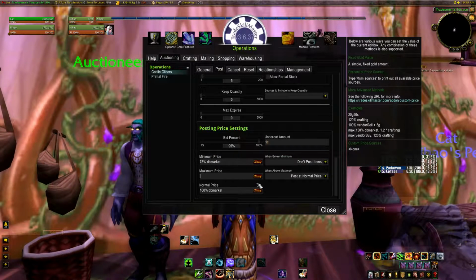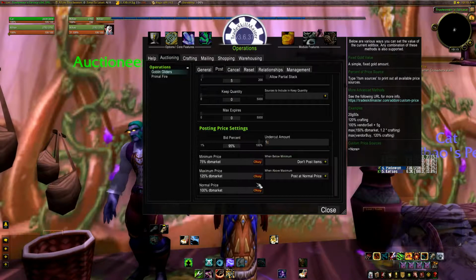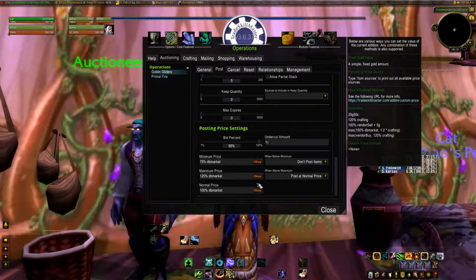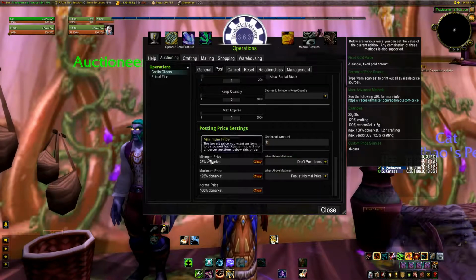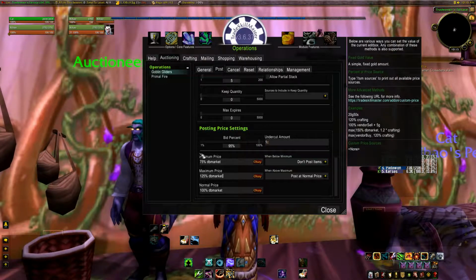Maximum price, you can get as crazy with this as you want. A good starting value would be 125% of DB market. So it'll post it at 125% of the market value. And so this is our pricing bracket.